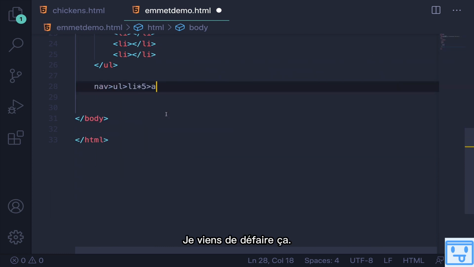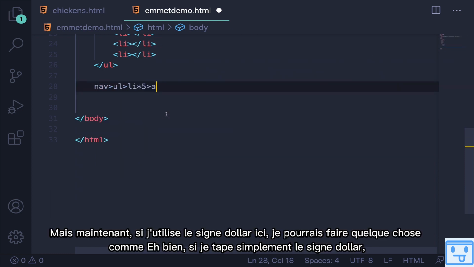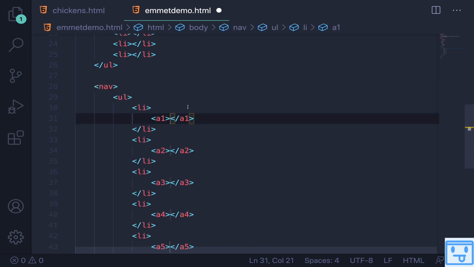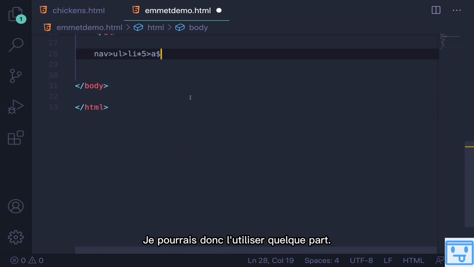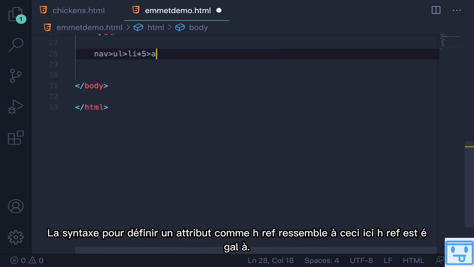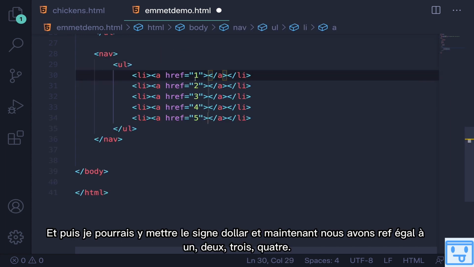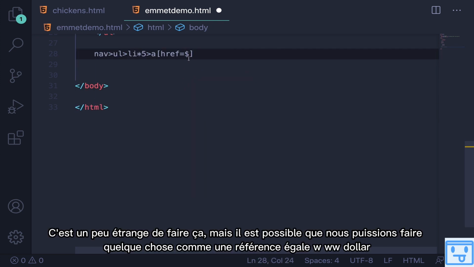I just undid that. But now if I use the $ sign here, I could do something like, well, if I just type the $ sign, you'll see what I end up with. Not really a valid element, but we end up with our numbers 1, 2, 3, 4, and 5. So I could use that somewhere. The syntax to set an attribute like href looks like this right here. Href equals, and I could put $ sign there. And now we have href equals 1, 2, 3, 4. It's kind of odd to do that, but it's possible.